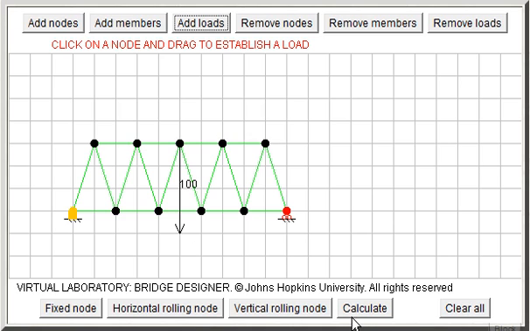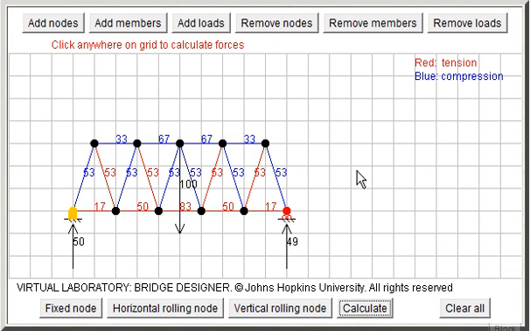Once you add a load, you can click the Calculate button one more time, and then click anywhere on the grid, and it will show you how the forces are spread out throughout the bridge. One important thing to remember is red represents tension, and blue represents compression. And you can use this information to help you design and build your model bridge.